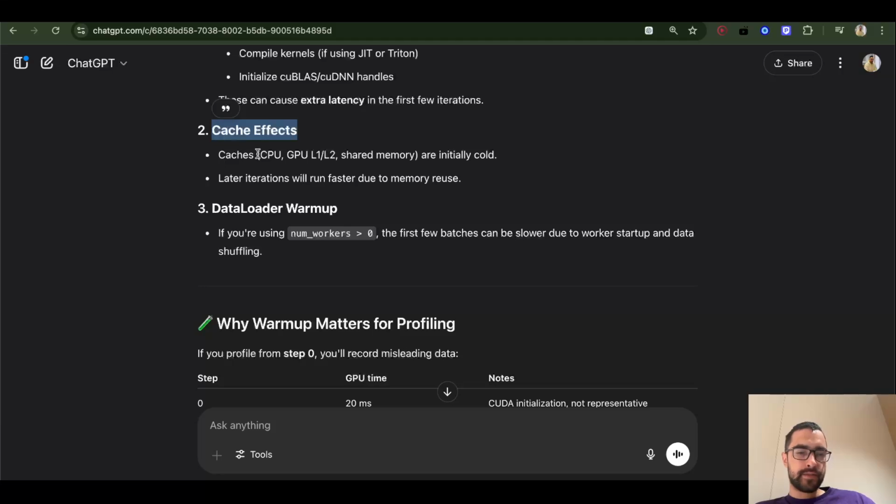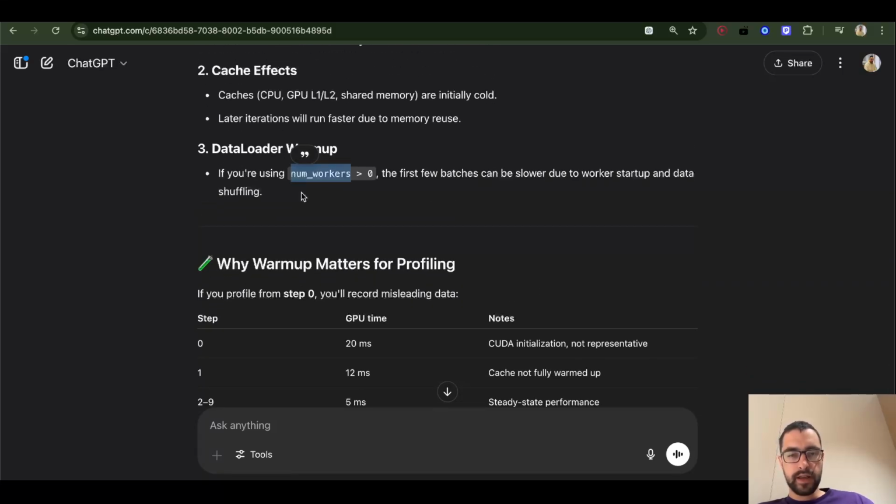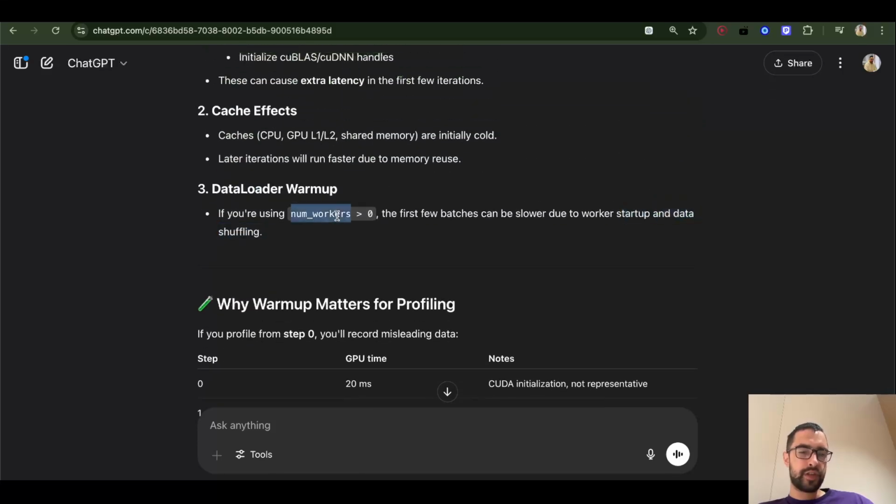So caches, CPU, GPU, L1, L2, shared memory are initially cold. So I guess they need some time to warm up, they say. Later iterations will run faster due to memory reuse. So these things need to get initialized and stored into memory, some of them store some values, etc., in the beginning. Data loader warm-up. If you're using number of workers more than 0, so I guess number of workers is number of GPUs, I think. Our first few batches can be slower due to worker startup and data shuffling. I'm pretty sure this is number of GPUs.